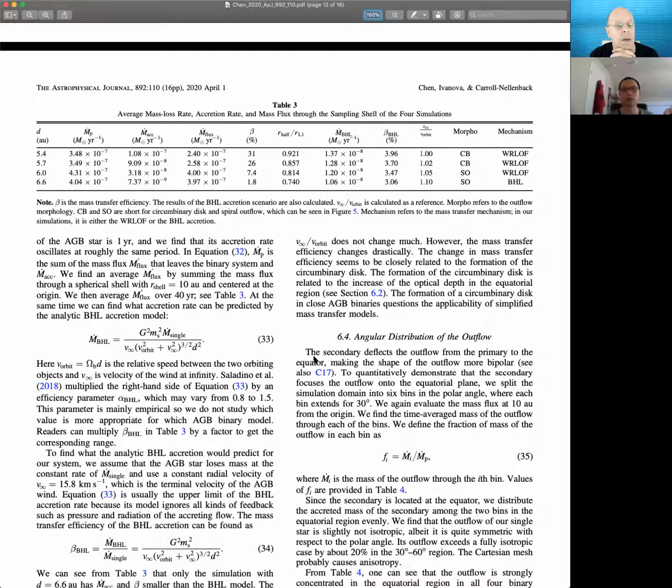This is because the dust formation zone of these two close binaries is close to the inner Roche lobe. But for the relatively wide binary we have, the dust formation zone is inside the inner Roche lobe. And when the Roche lobe radius is close to the dust formation zone, wind Roche lobe overflow happens, and the mass transfer can be more efficient.